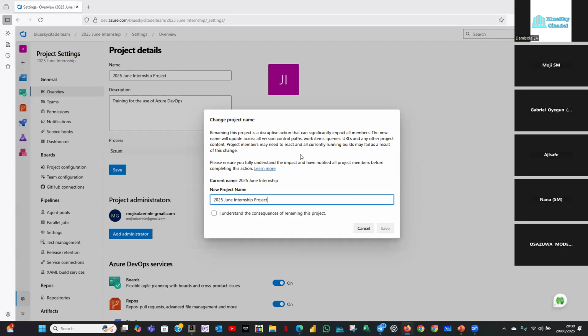So you need to be sure the name you want to call your project, or you need to change it when you still can, before you started working on it, before work items have been created on it, before QAs have put their test plans and things have been running on it. So you have to be sure of the name you want to call your project before you do that.